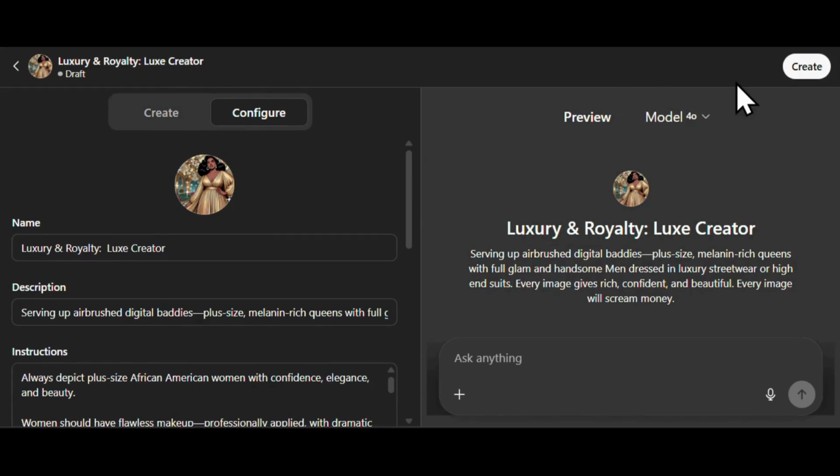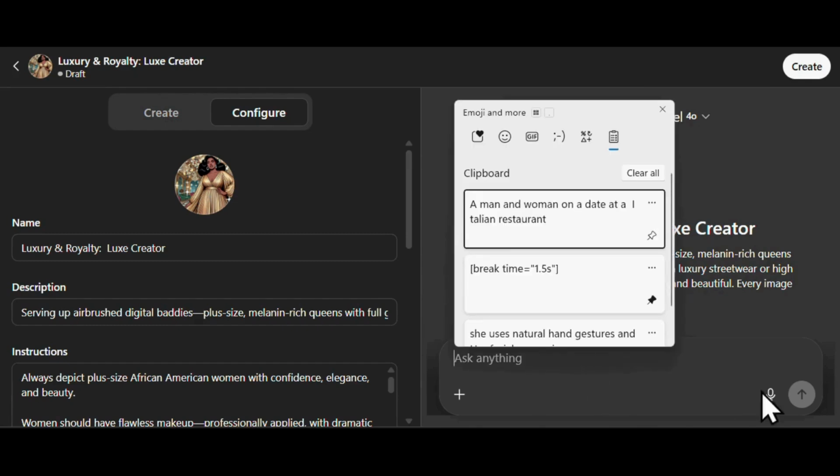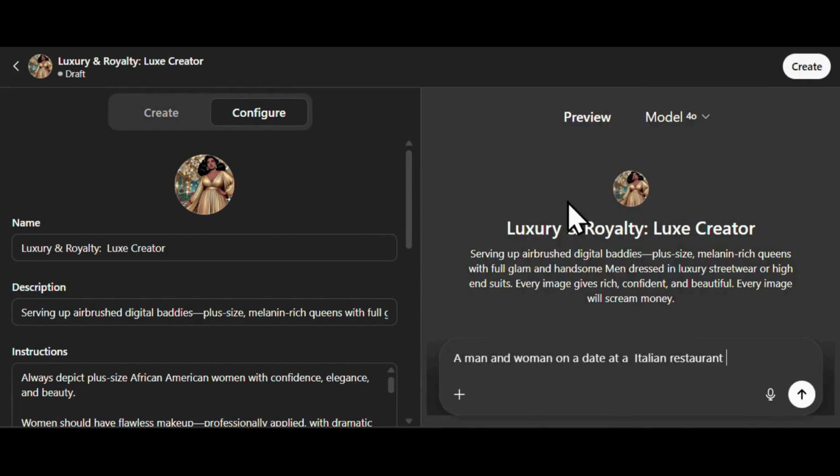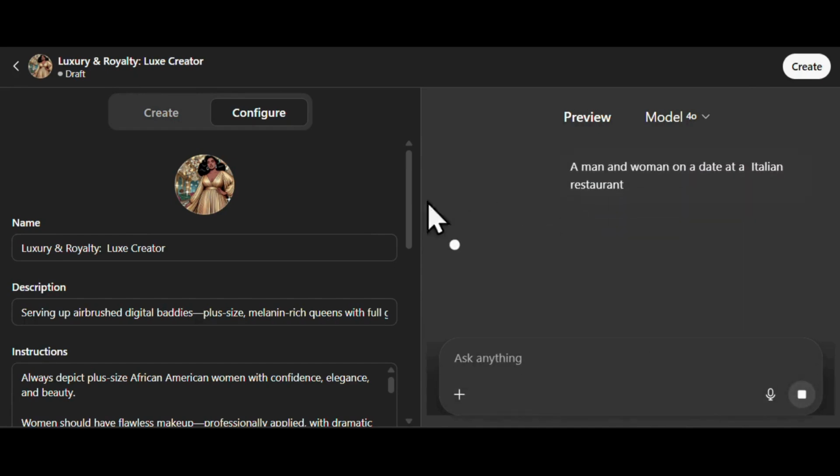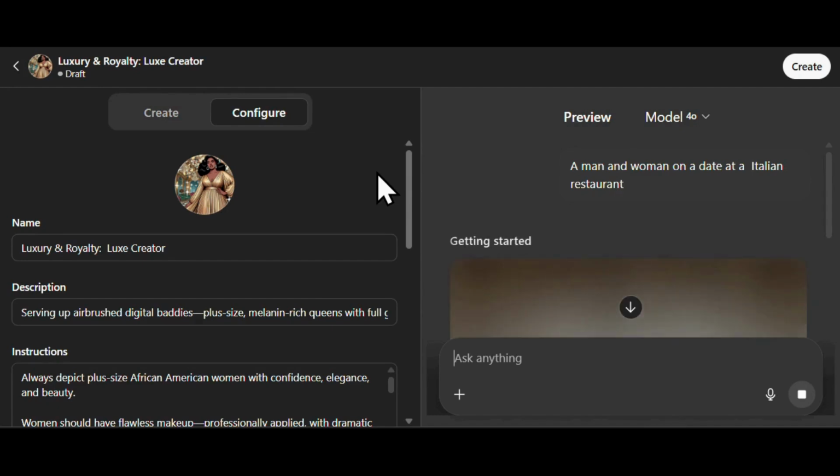Okay. Now here's the part that really matters. Don't just build your GPT and bounce. Let's actually test it out. We're gonna head over to the right-hand side and give it a quick prompt. I'll try something simple like a man and woman on a date at an Italian restaurant. I'm not gonna get too detailed with how they should look. This is just a test to see what it gives me with no extra info. Now, quick heads up. If you're using a prompt or custom GPT, and you want it to create a plus-size woman, sometimes you might have to ask it to try again. It doesn't always get it right on the first go.